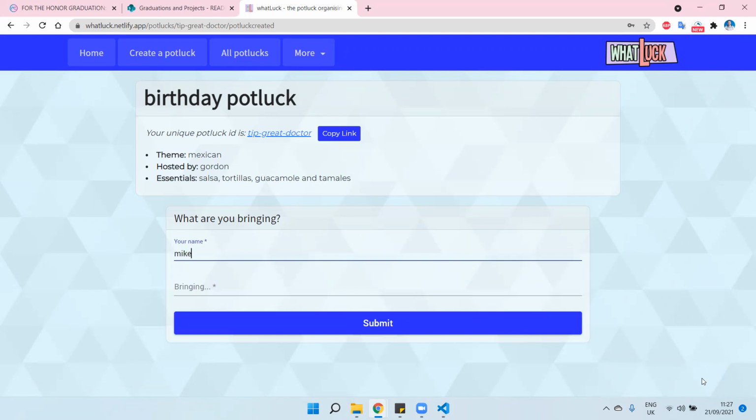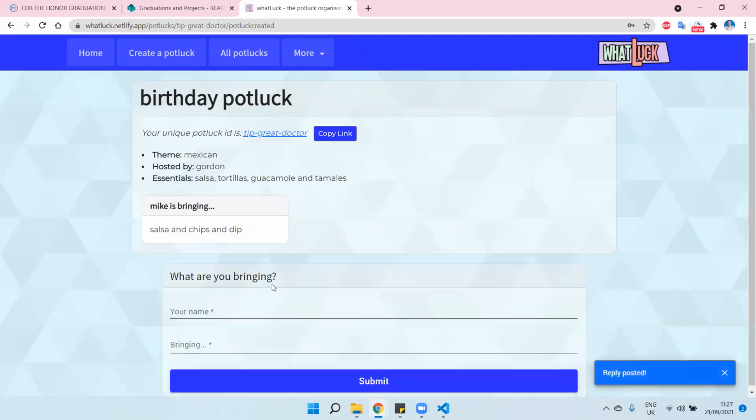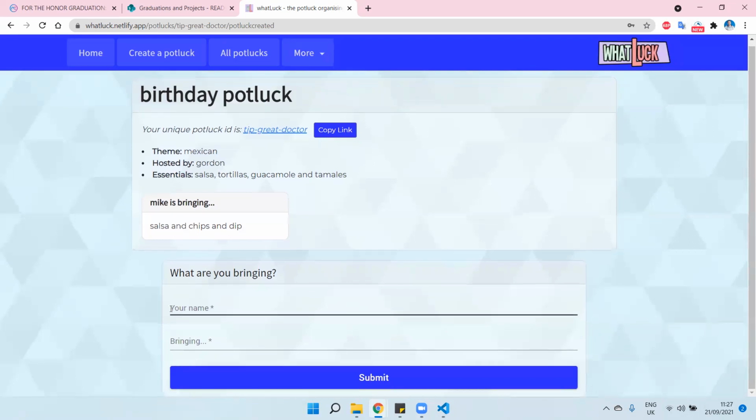So you put in, say, Mike's going to bring salsa, and maybe he's going to bring chips and dip, and hit submit. And then again, you get the snack bar, it goes there, and that's updating the database in real time. So it's a real, live backend.